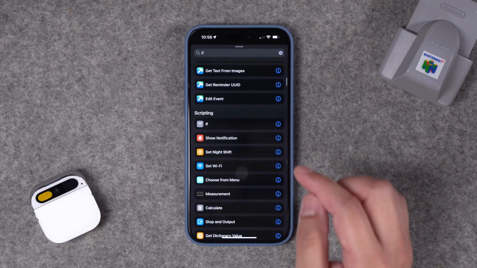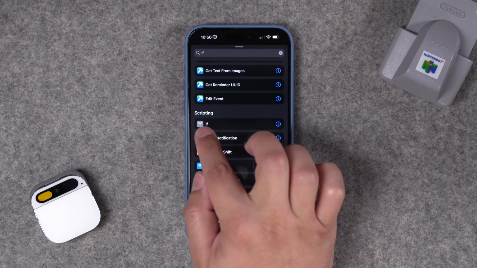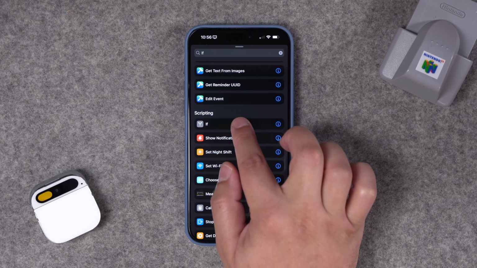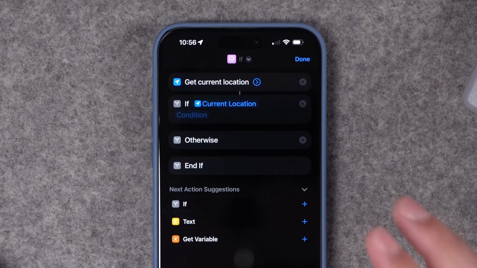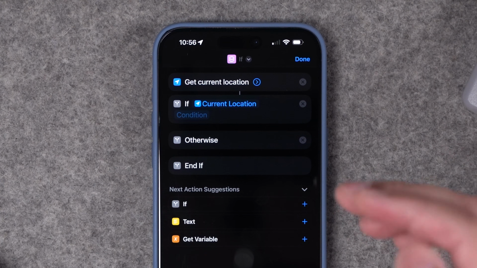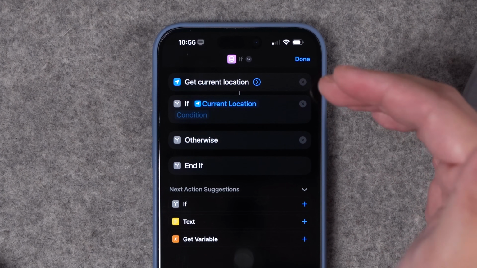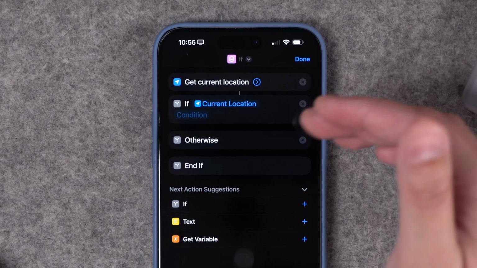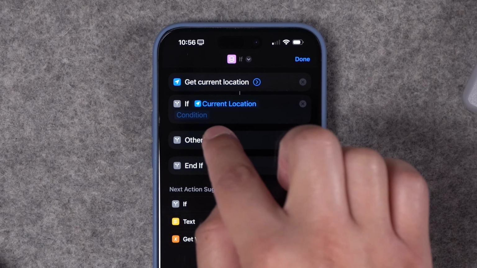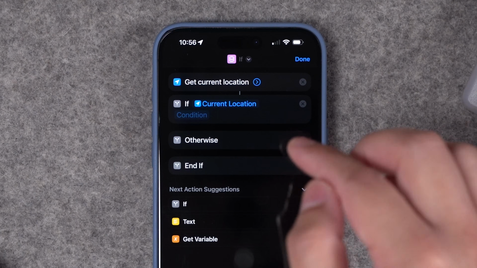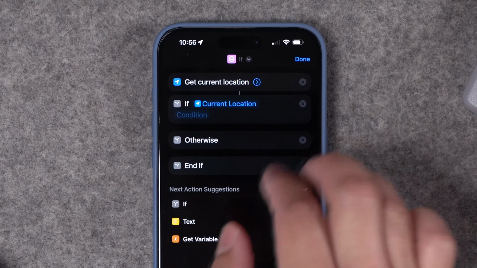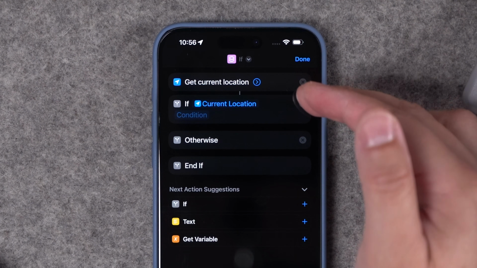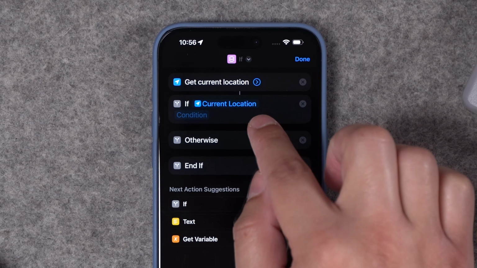If I just search for the word if, you'll see under the scripting heading that the simple action if right here, I can tap that, and now I get an if or otherwise. I know this might seem a little intimidating at first, but all this action is telling you is if my current location, or whatever other data we put at the beginning, if it matches X, then do whatever actions I put right here. Otherwise, do some other actions. Now you'll see when you add an if statement or other actions that could take advantage of the current location, you'll see it automatically populates right there.